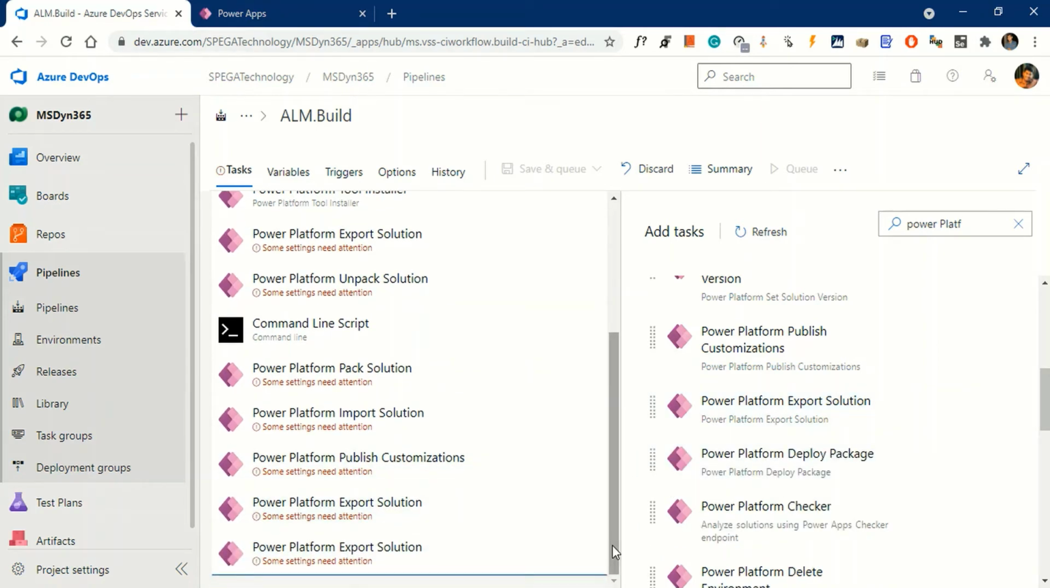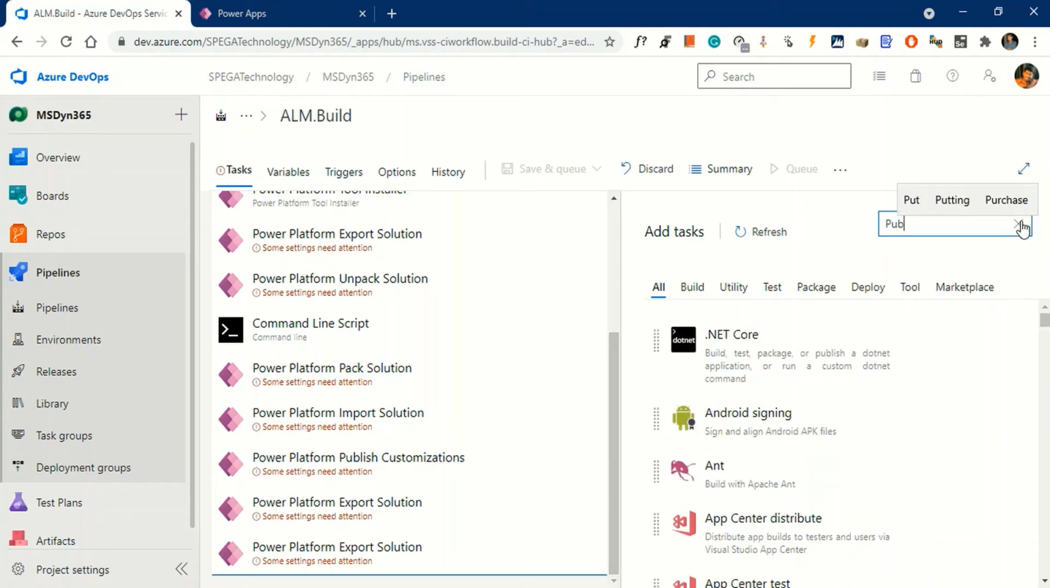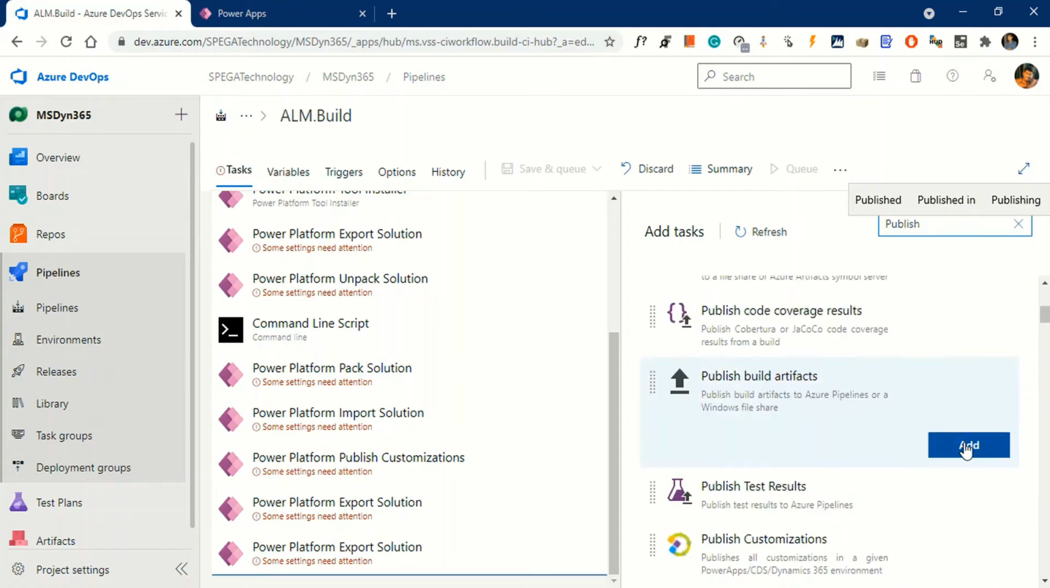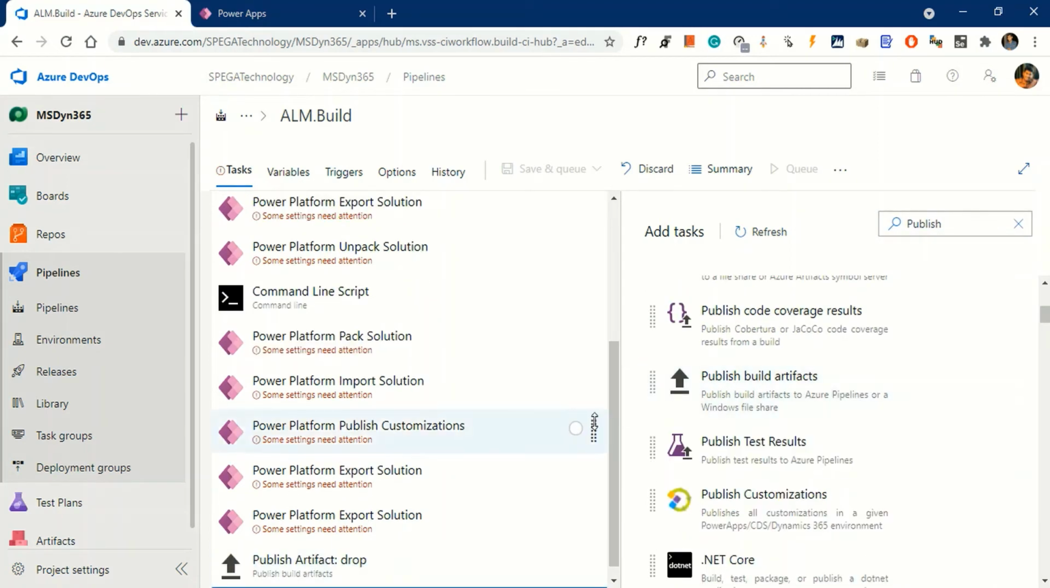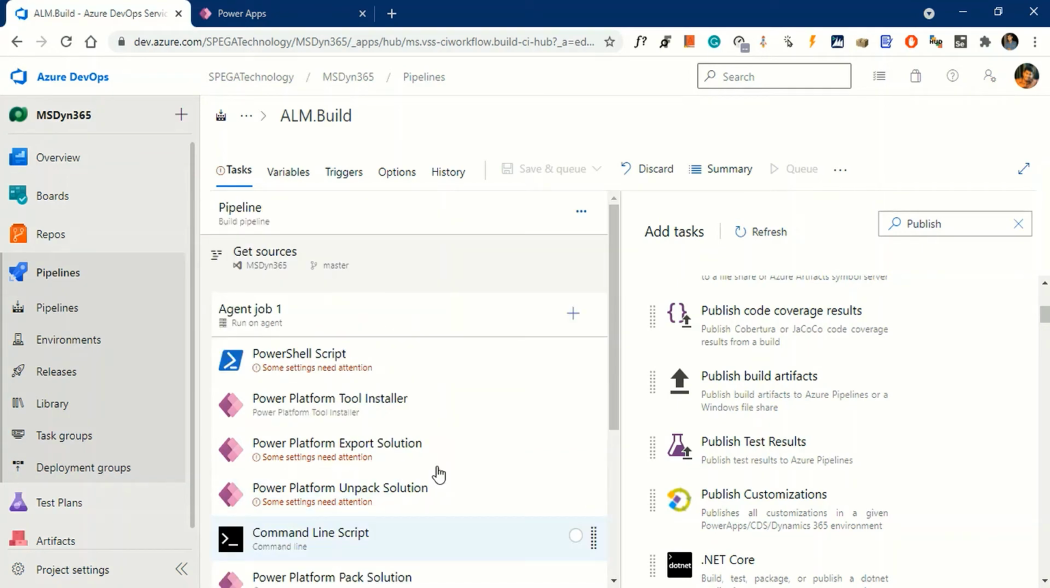Now we need to add the publish artifacts task to keep our solutions which are exported from the build environment in the artifacts. So let's search for publish artifacts. Click on add. Now we have added all the tasks. We need to fix the issues of each task in the build pipeline.